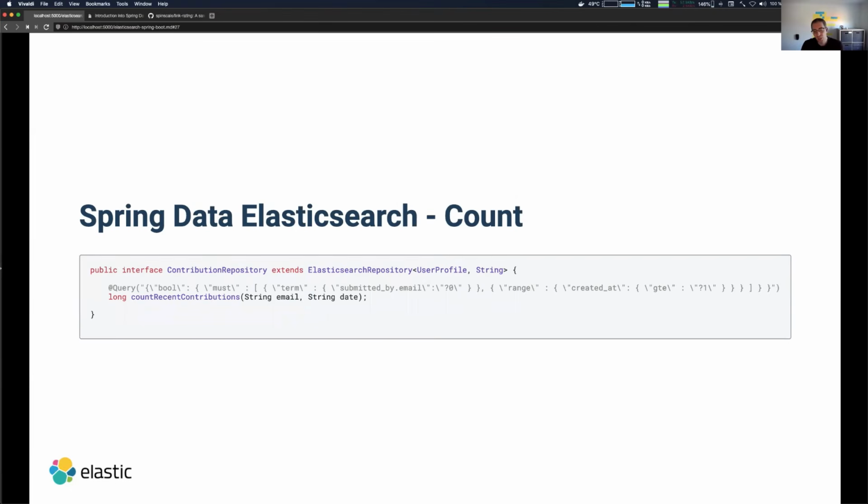This is another way of writing queries. You can see here that there's a query annotation, and the query annotation contains the query and the parameters. You can see here the $0 and here's a $1, which refer to the first and the second parameter. And because there's a count in the method name in the repository itself, we are basically running a very similar count in here.